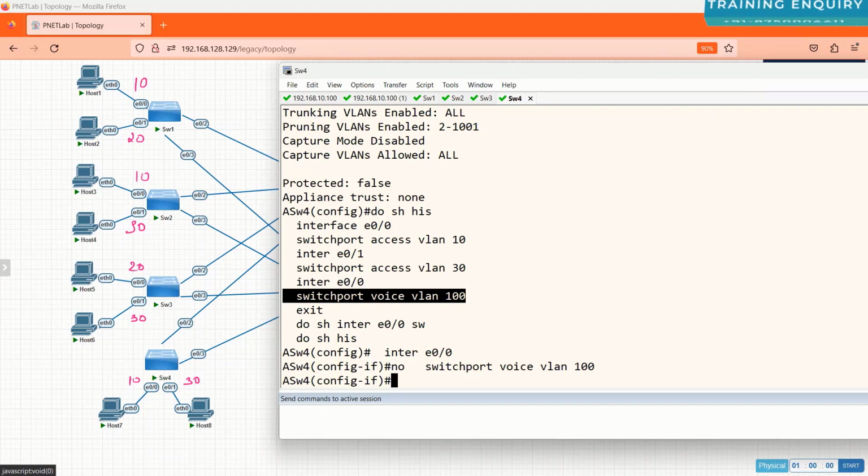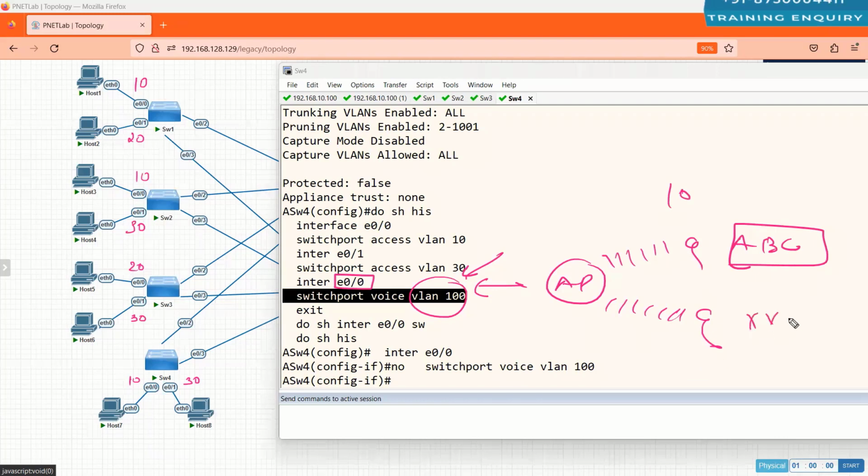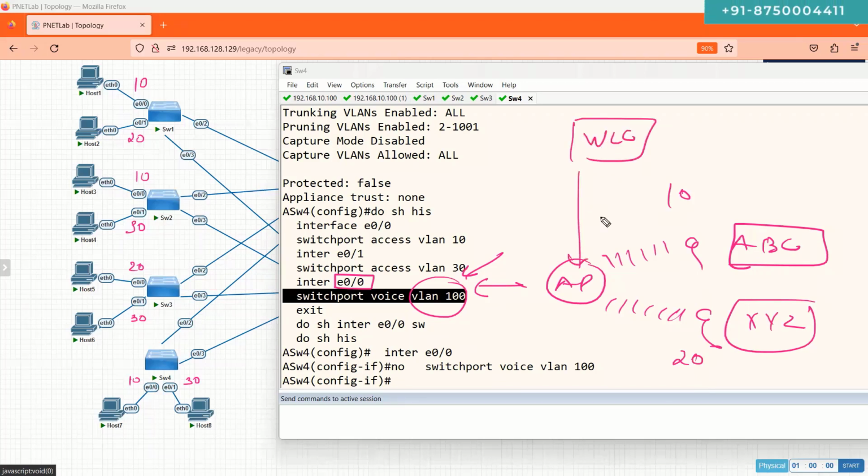When you study wireless, they will talk about maybe this port goes towards an access point, and I have configured this port as part of VLAN 100. So all the traffic that comes onto this particular port will become part of VLAN 100. Or maybe I have configured multiple SSIDs. Whichever connects to SSID ABC will become part of VLAN 10, and whichever connects to SSID XYZ becomes part of VLAN 20. That is the setting I have done on my wireless LAN controller to the access point.